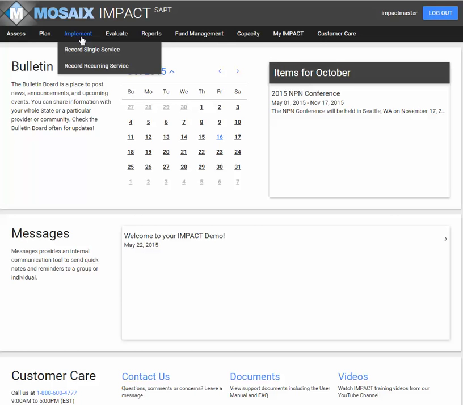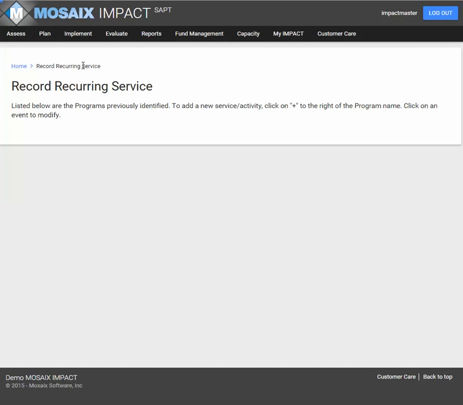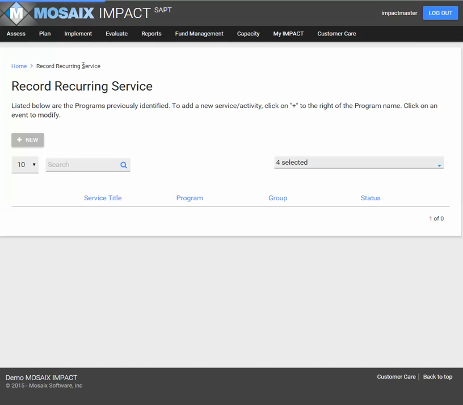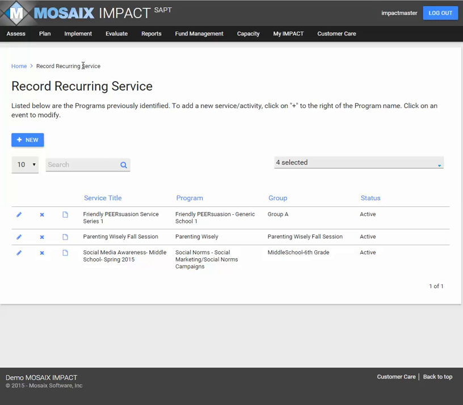I'm going to assume that you've already identified your programs and the groups you will be serving, so let's go ahead and enter the recurring service. We're going to navigate to the Implement menu item and click on Record Recurring Service. This takes you to the listing page where you can choose to create a new recurring service, or you can edit a recurring service, which is the same action we'll be taking to add events under the recurring service in a future video. Right now we're going to click New.